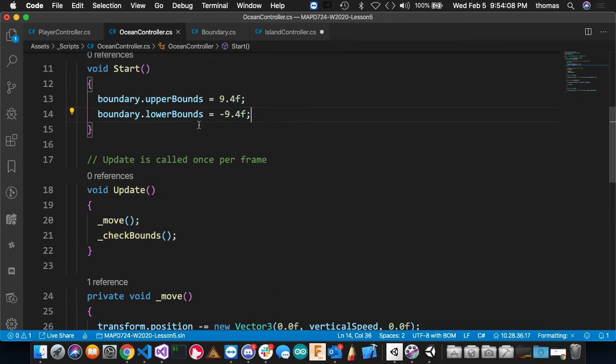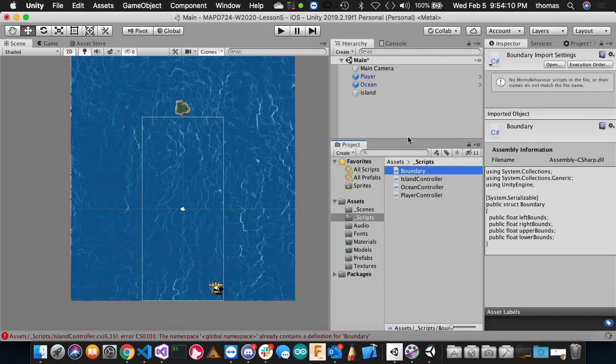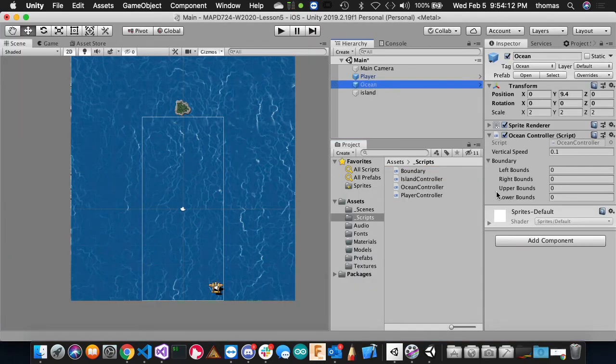Okay, let's see what this looks like in the inspector. So in my ocean, it looks like this. Uh-oh. Left bounds, upper bounds. I need to put in there upper bounds 9.4, lower bounds negative 9.4. Remember, the inspector takes over from the code. Make sure you do this.